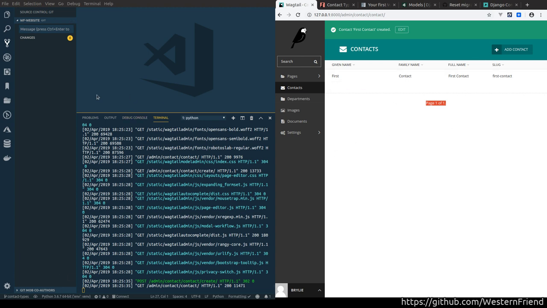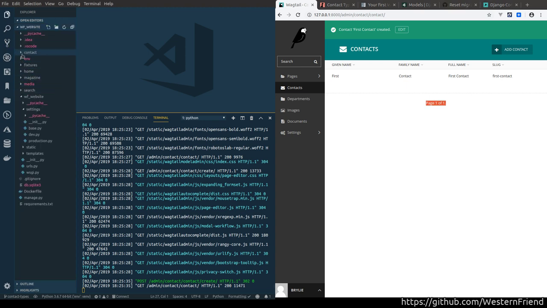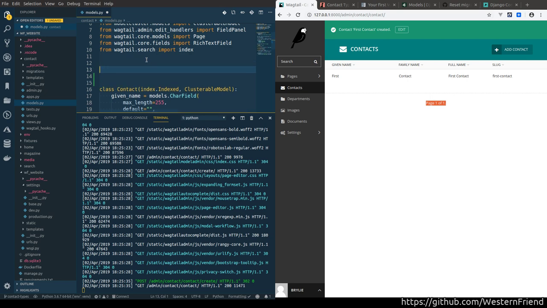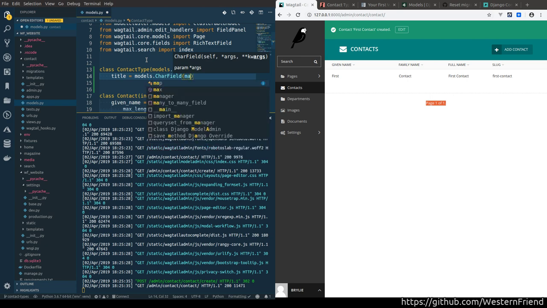All right, so I got first. Now we're going to add a field to the contact model. First name, given name, models. It's going to be another table, another collection. And if I do this wrong the first time, then I'll just redo it. We will just call it, we've been using title. Is that length? I wish I had some IntelliSense on that.